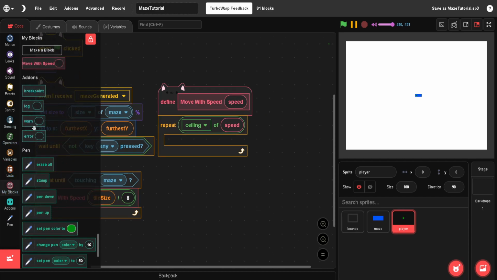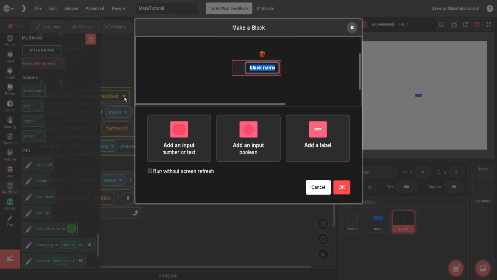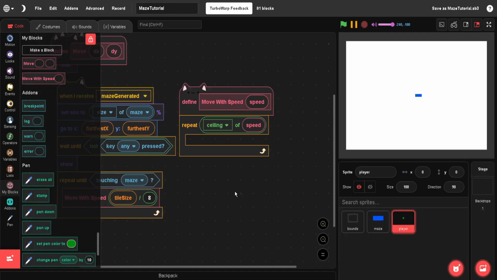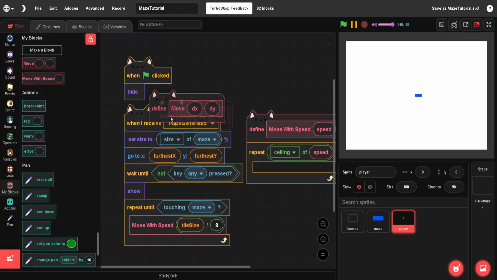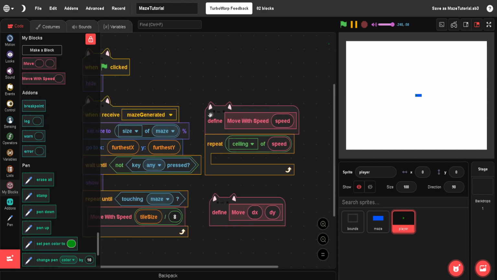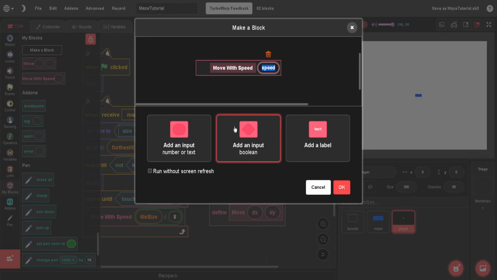We will make a new block and call it move, add an input and type dx, and another input and type in dy, direction x, direction y. Tick run without screen refresh and click OK. That reminds me, we haven't been ticking without screen refreshes. In move with speed, tick run without screen refresh.